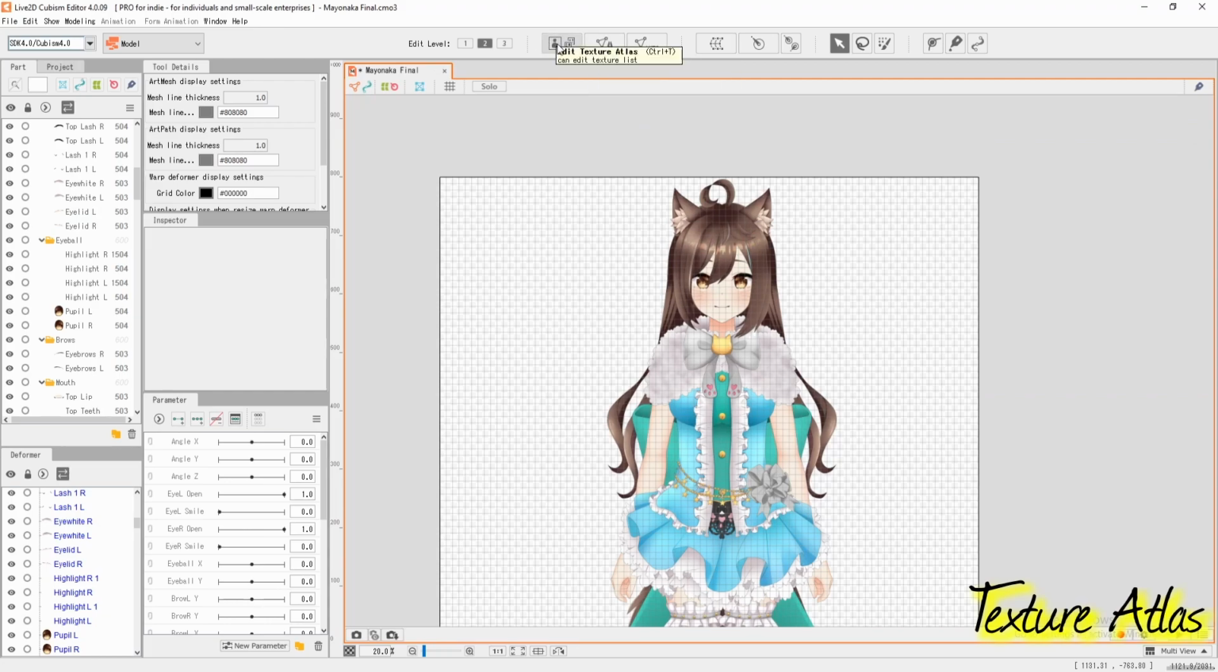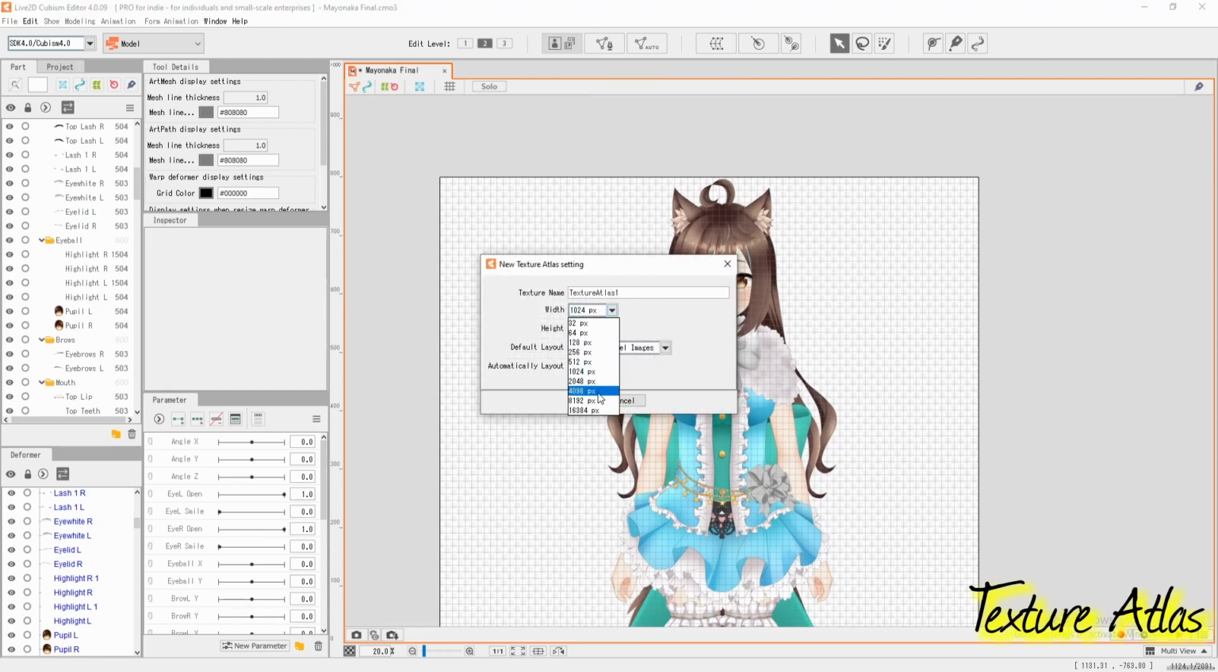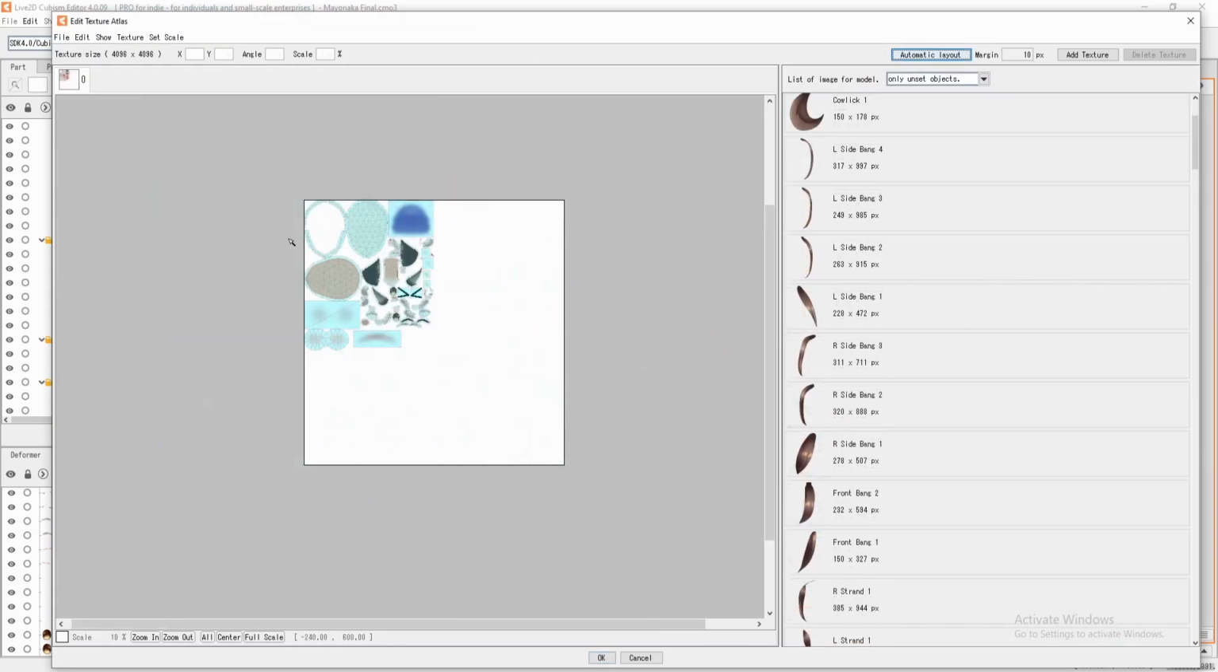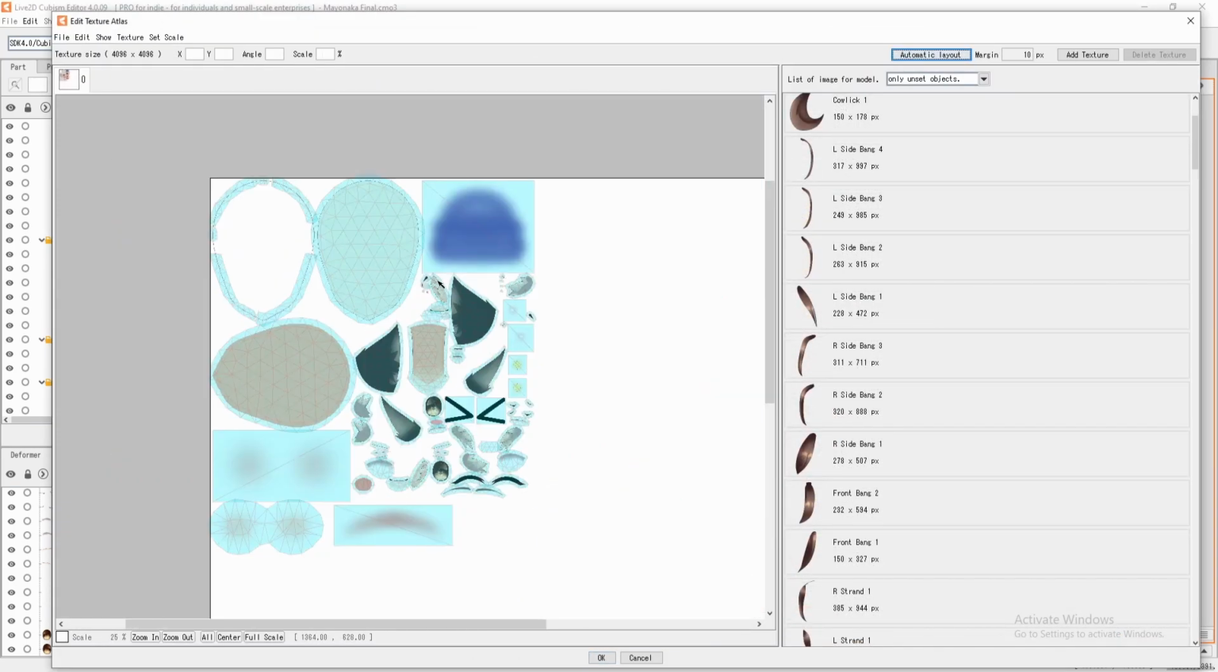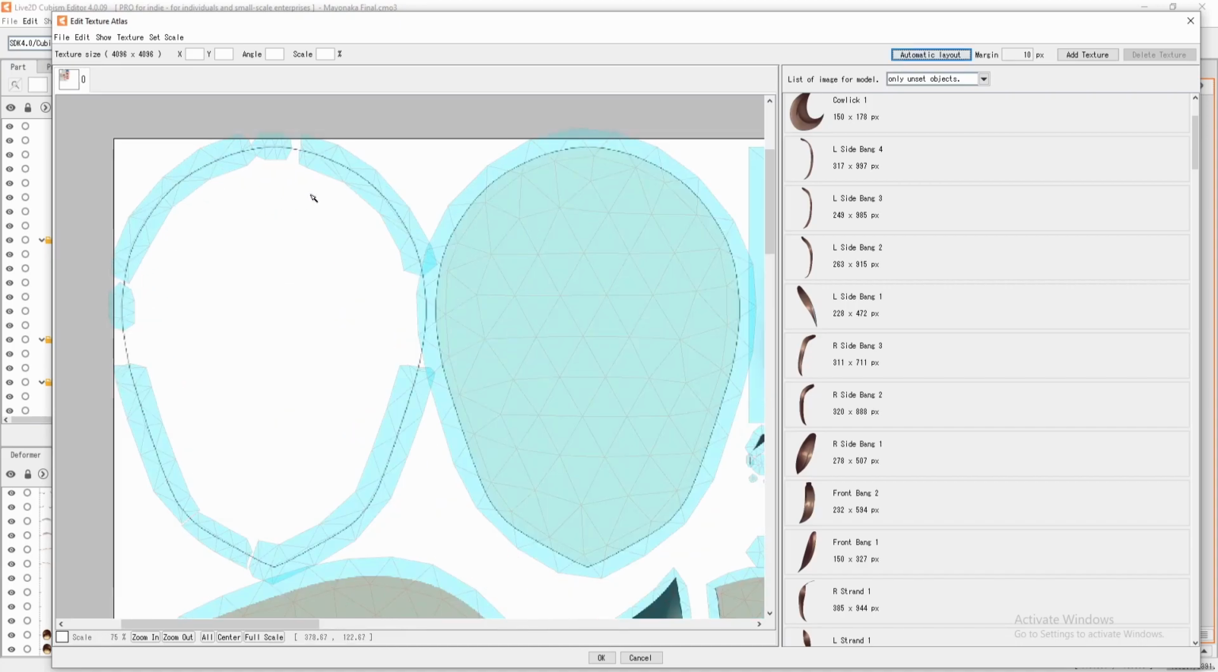Next, I do this texture atlas. If you have the free version, you can't do big textures files, but just try your best, I guess.